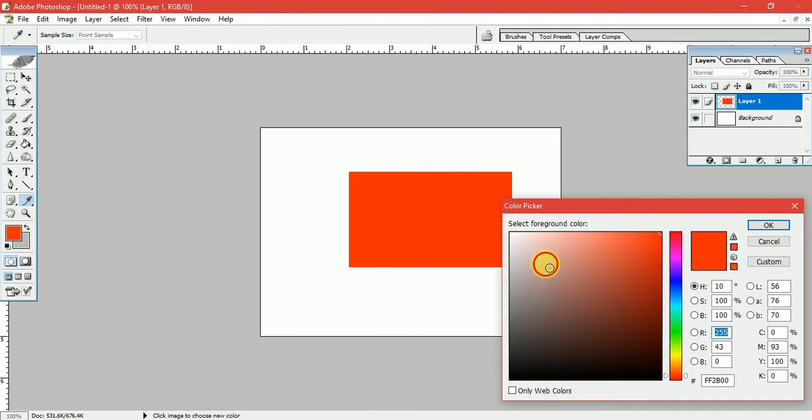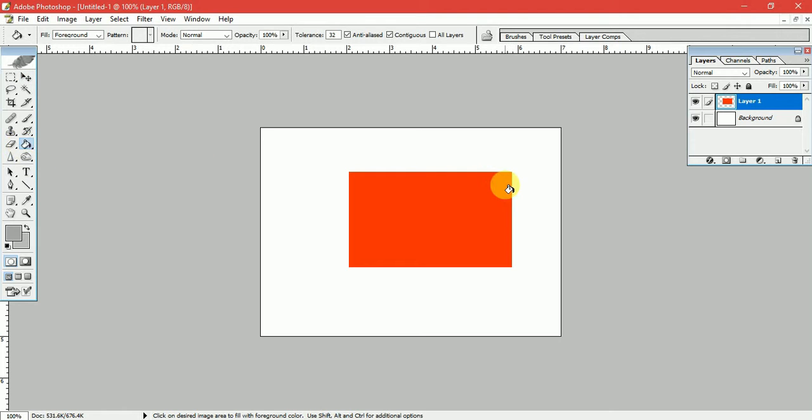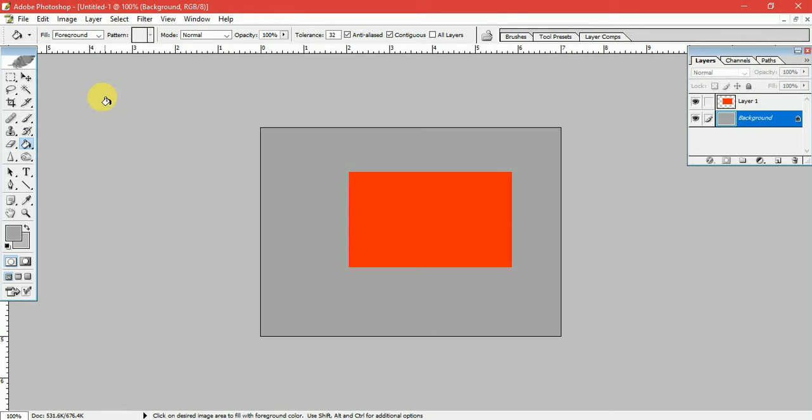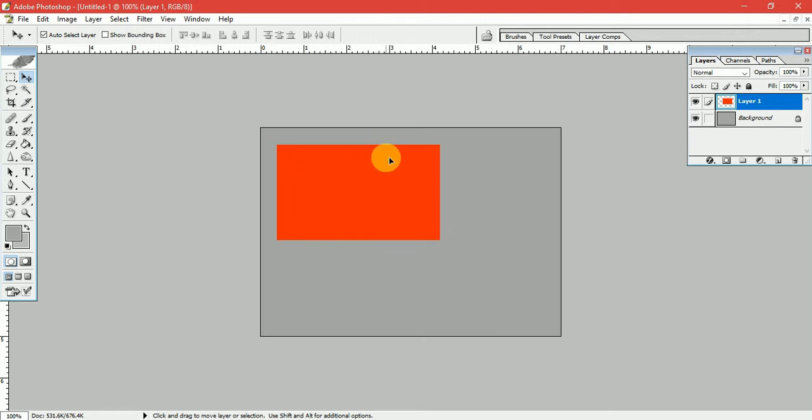Choose a different color from the color panel. Take the Paint Bucket tool, and then select the background layer and drop the color. By selecting each layer we can move that particular layer. Suppose here I'm selecting layer 1, it will move layer 1.